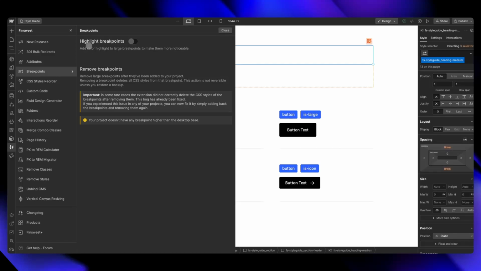And you can also highlight breakpoints. So basically this adds color highlights to large breakpoints to make them more noticeable.